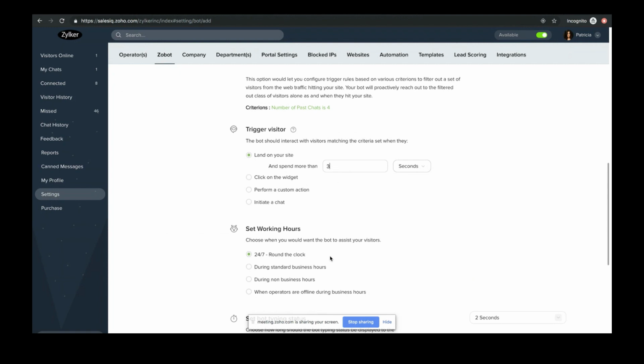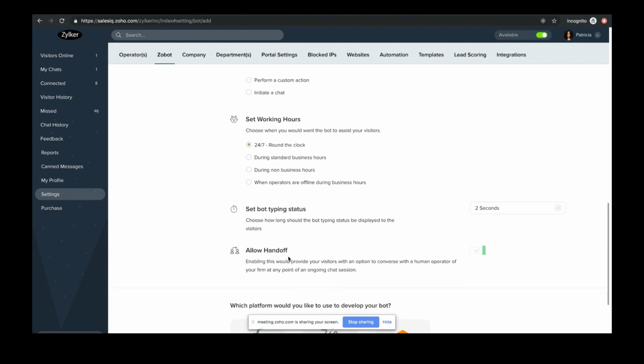Following that, we will set up working hours for the Zobot. This can be either round the clock. If you want your bot to function around the clock 24/7, take up chats at any time, any place, you can set it to 24/7, or you can configure it to function only during standard business hours or non-business hours, or just when the operators are offline during business hours.